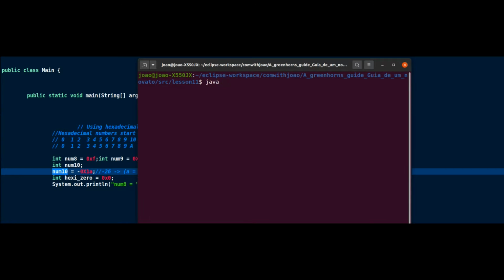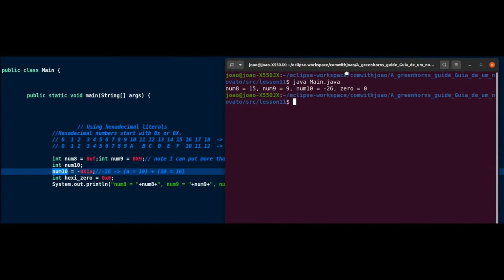Java Main.java, and let's see the values. My num8 is 15, and that's f, and f there you can see the value is 15. There it is, there and there. Okay, now num9, which I allocated hexadecimal 9, if you go and look, hexadecimal 9 is the same value, and that gives me 9 there.